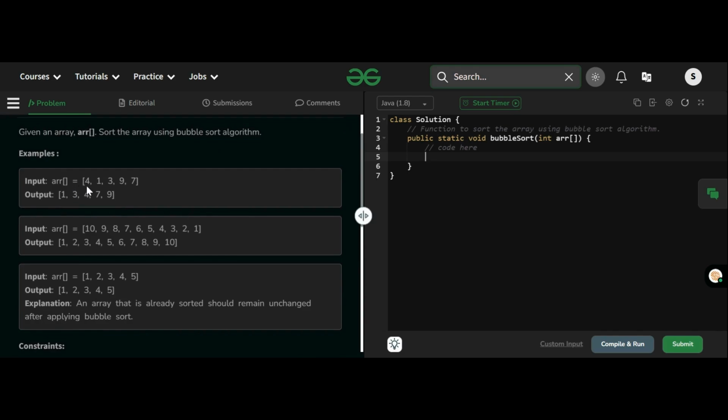Here we are given an array, and that is 4, 1, 3, 9, 7, and the output is in the sorted order like 1, 3, 4, 7, 9. So in the first iteration, 4 is compared against 1. Here 4 is greater than 1, so 4 and 1 are swapped. So 1 will be here, and then 4, and then 3, and then 9, and then 7. Then 4 is again compared with 3, and 4 is again greater. So 4 will be in this position.